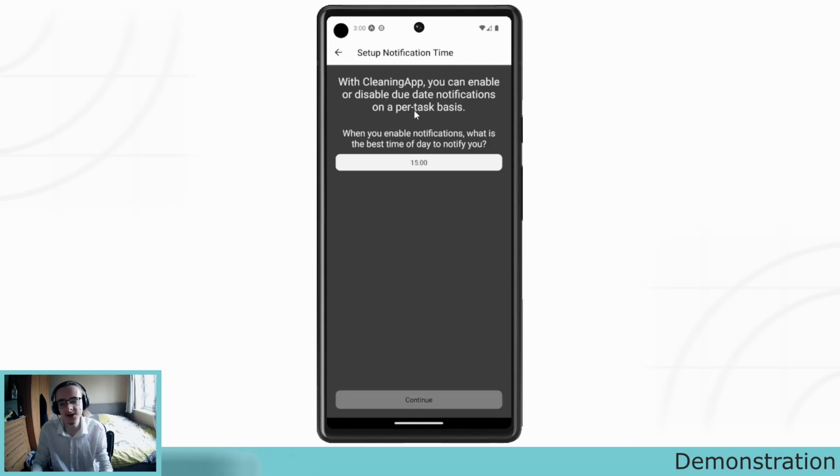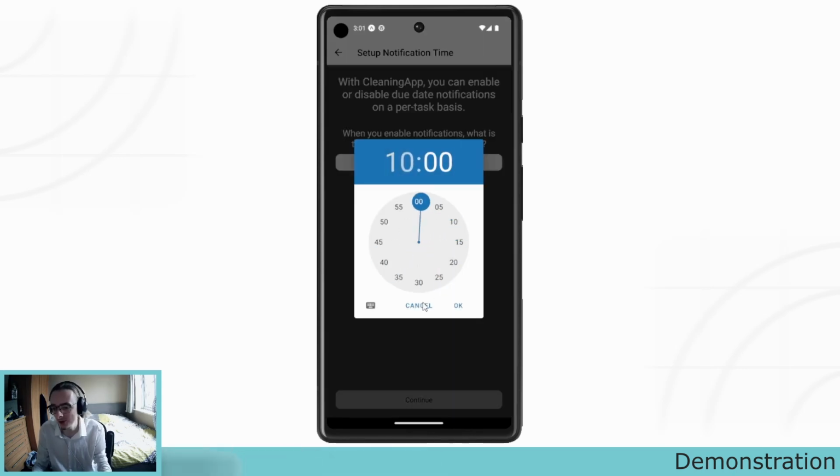And then finally, this one is a little bit different. This is the notification time. And this time essentially determines when in the day notifications will arrive. So, for instance, you don't want them to arrive in the middle of the night. You might want them to arrive soon after you wake up, just so that it sets you up for the day, so you know which tasks are due on that day. So for argument's sake, let's just put 10 o'clock or something like that in here.